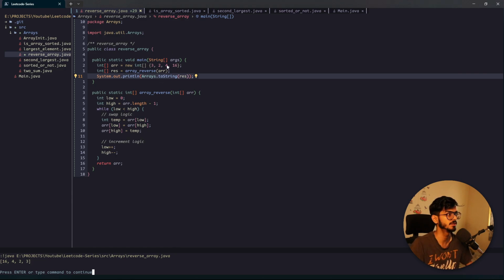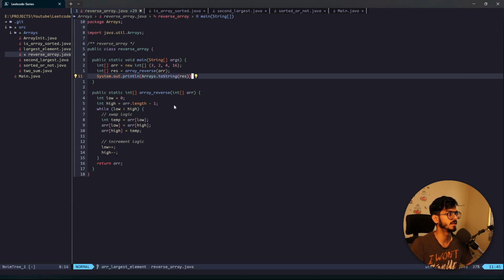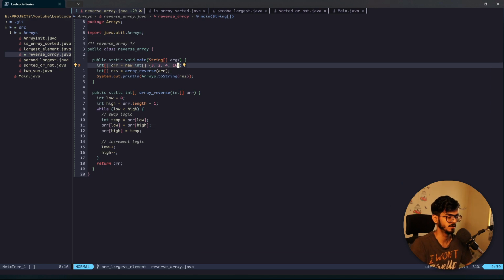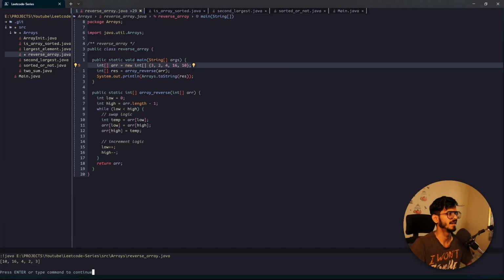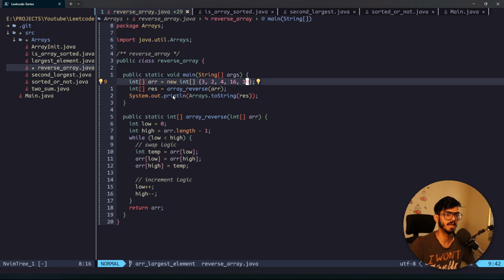That is completely reversed. Now we will add one more digit here so that we can see whether it is working for an odd number of digits as well or not. Let's add 10 here and now let's just run it. And it is done. Our array is reversed. So you can have a quick glance at the code. This is our complete and efficient code.